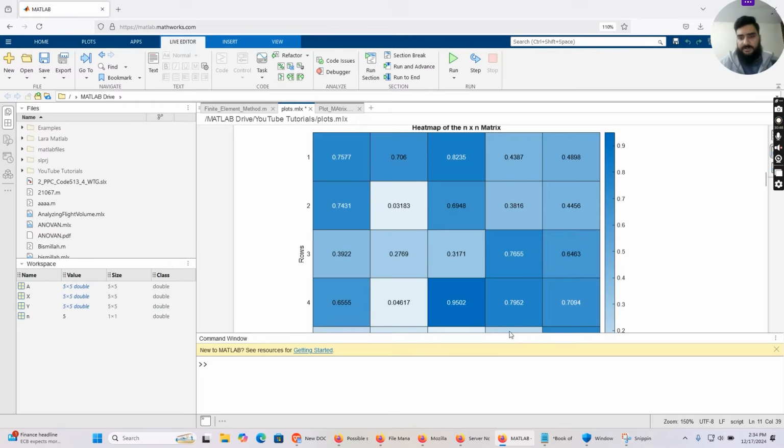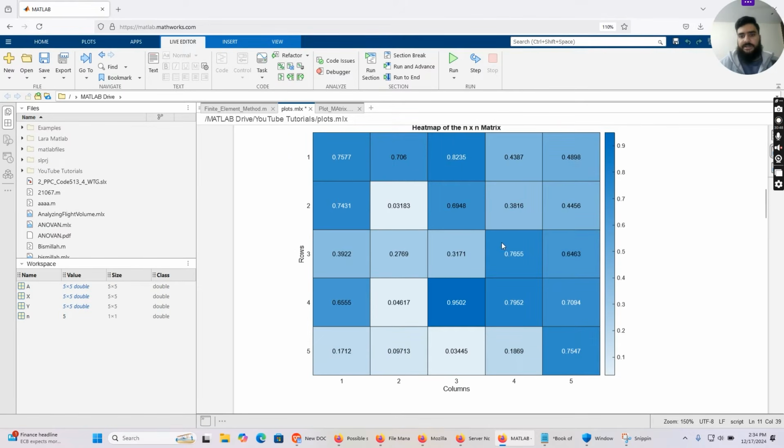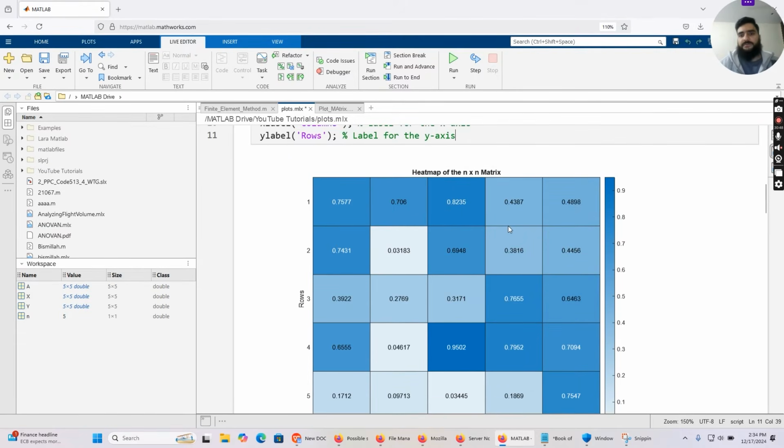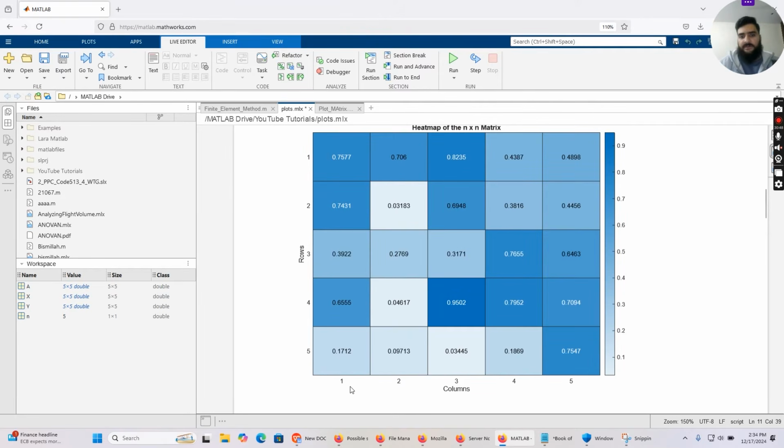So now we have successfully plotted our heat map. This is what our heat map looks like, where i represents the rows and j represents the columns, and these are the values that you are seeing in the heat map. Based on that, we can see that 0.9505 is a darker color as compared to 0.046, which is white. So the heat map represents the intensity of values with the help of color changes.